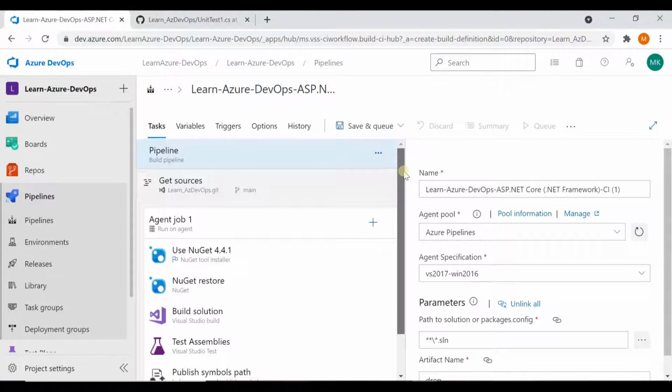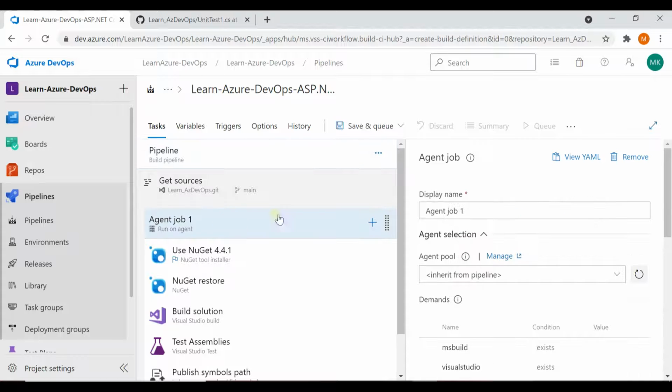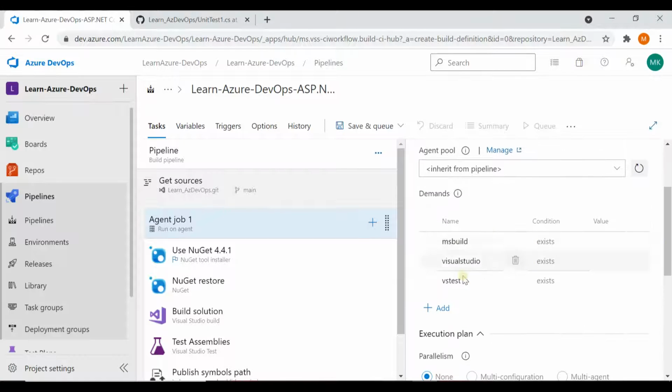Everything is configured by the template itself, right? By the given template by Microsoft itself. Now this is your agent. As you can see, it is inherited from the pipeline, and again they are the demands.